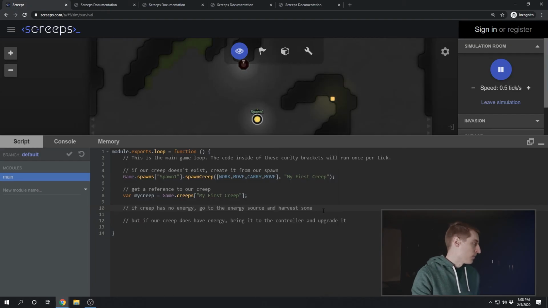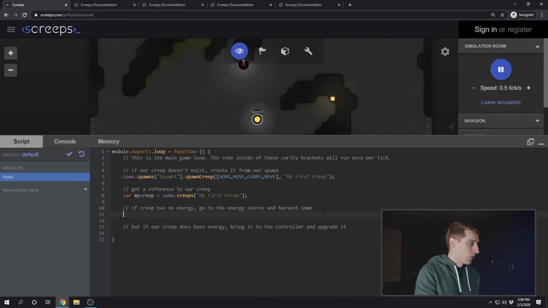If a creep has no energy, go to the energy source and harvest it. So the first part here, the if creep has no energy, that's a very obvious use case for an if statement. And an if statement in JavaScript allows you to execute a bit of code only under certain conditions. So we're going to say if in all lowercase, and that is a keyword in JavaScript. And then we're going to use parentheses. And inside these parentheses, this is where we write the condition that we want to evaluate.